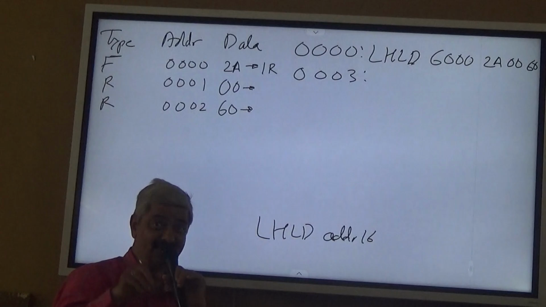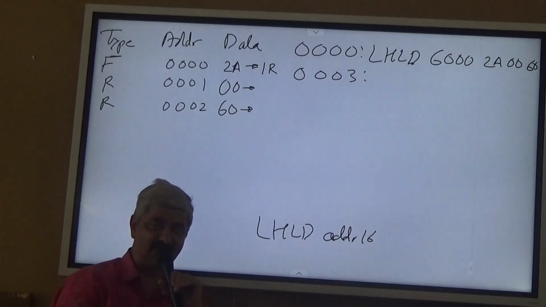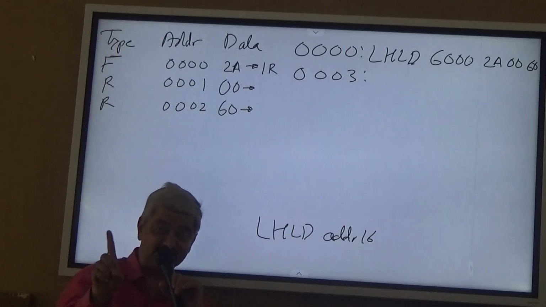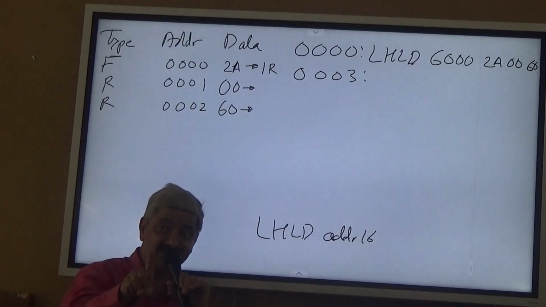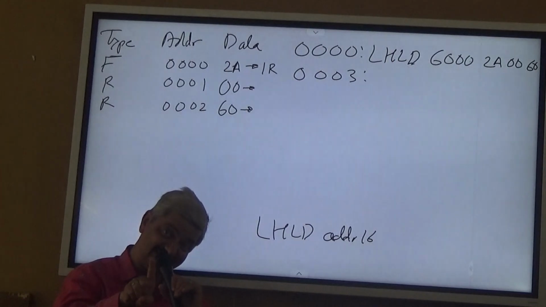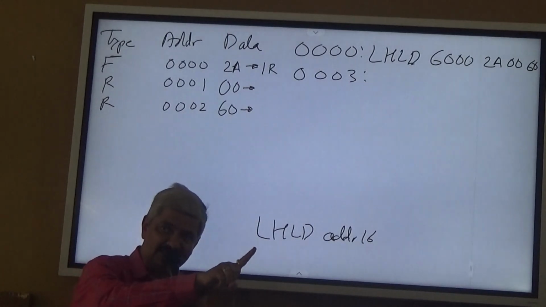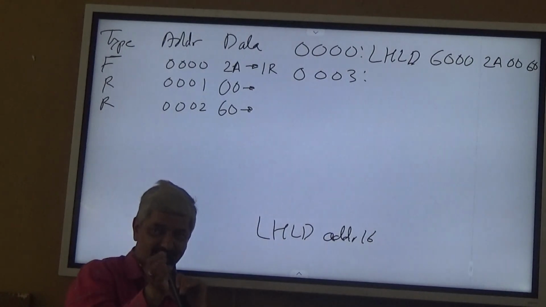So an LHLD instruction is such an instruction where the destination is HL pair inside the processor, and source is not an external memory location. Source is two consecutive memory locations whose beginning address is given in the instruction. लक्षात आलं का? म्हणजे LHLD 6000 म्हणजे काय? जे काही 6000 ला आहे ते कुठे जाईल? L मध्ये जाईल? सिक्वेन्स आपला उलटा असतो, म्हणजे L मध्ये आधी लोअर मग आहे.